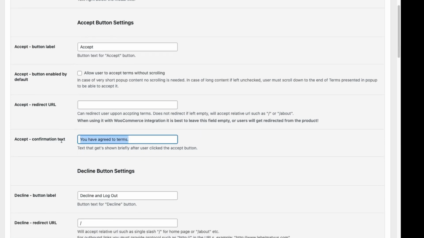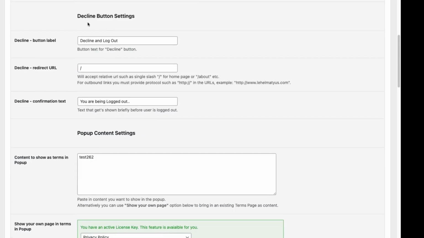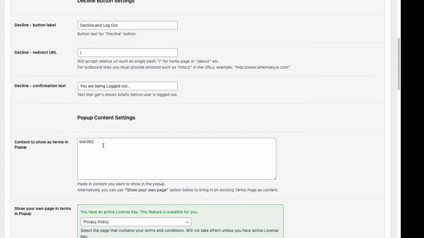Then there's also a small confirmation text that gets shown while the pop-up is registering the response. Similarly, the same thing for the decline button. Then, of course, you can add content to the pop-up. This is where your terms and conditions would go. You can have pretty long text here if you want, but it's going to be simple text.